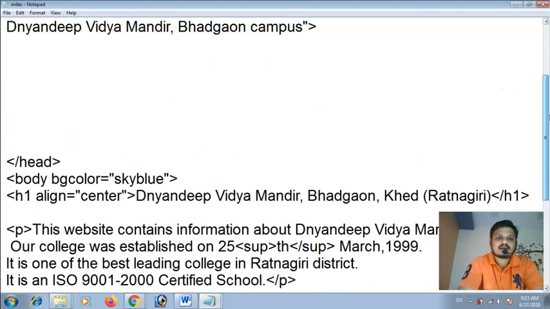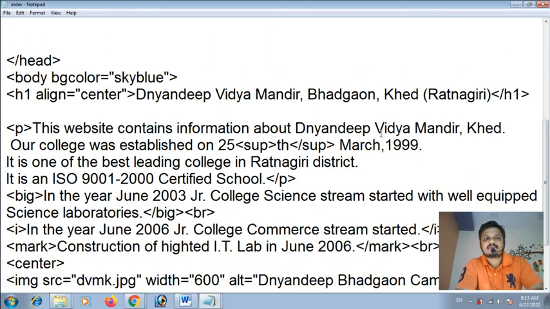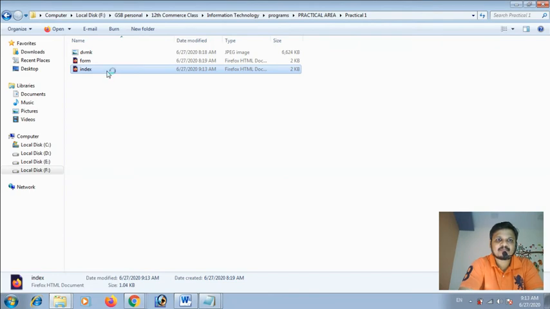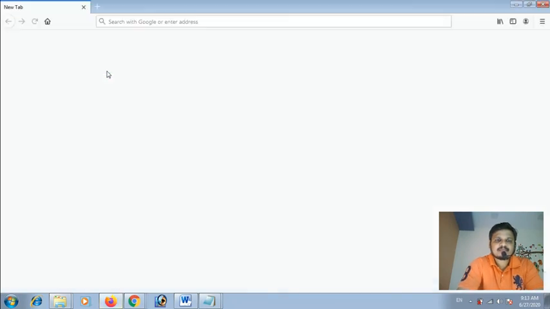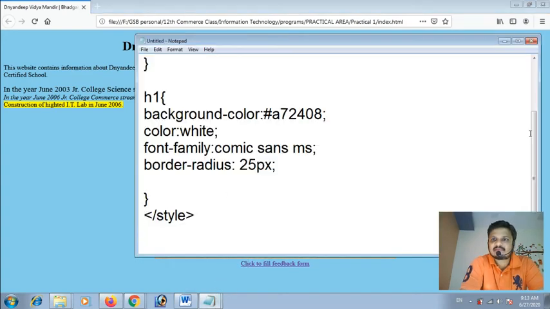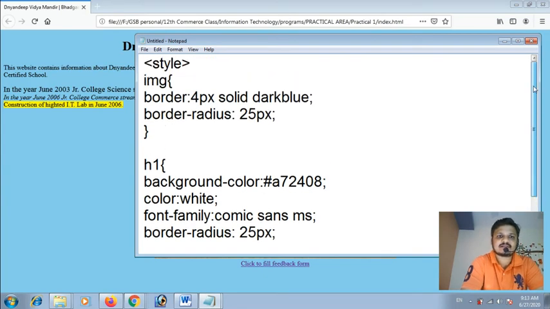Now if I save this file and execute it, see what happened. This is without CSS, simply using HTML. So if I add this CSS part in the header section, see, one by one.